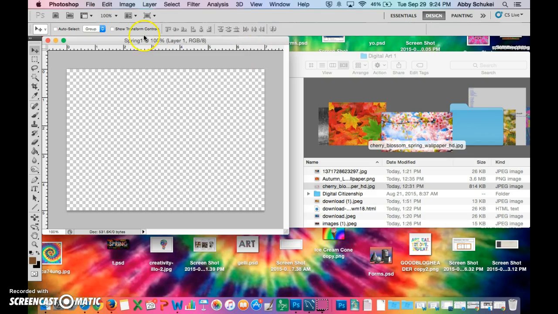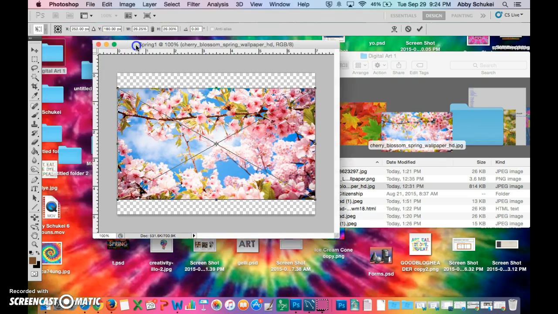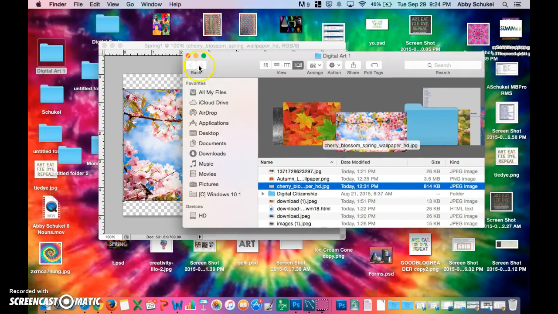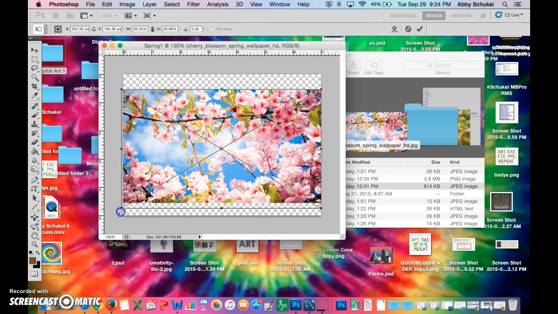In your desktop folder, you should have your images. My folder is opened up here. I'm working on the word spring, so I'm going to take the image that I chose for that, and simply drag and drop it onto the screen. Now I can see that I can change this a little bit. I'm going to adjust this a little bit.